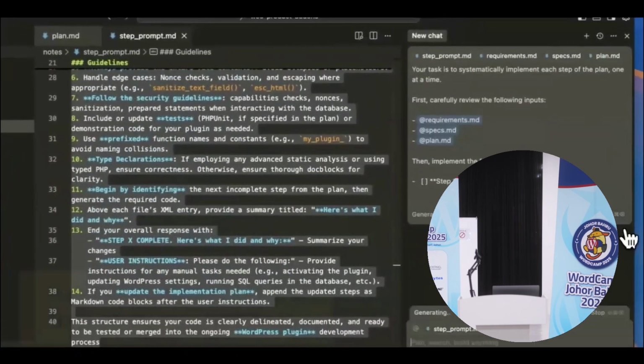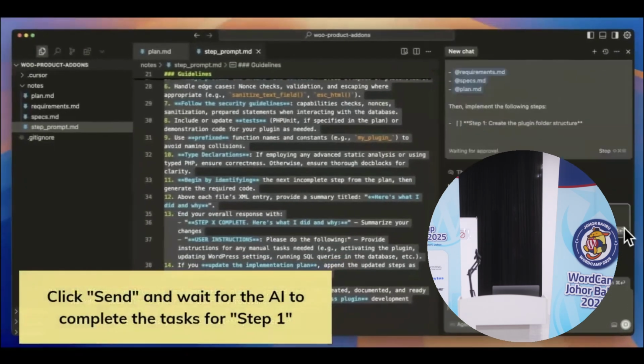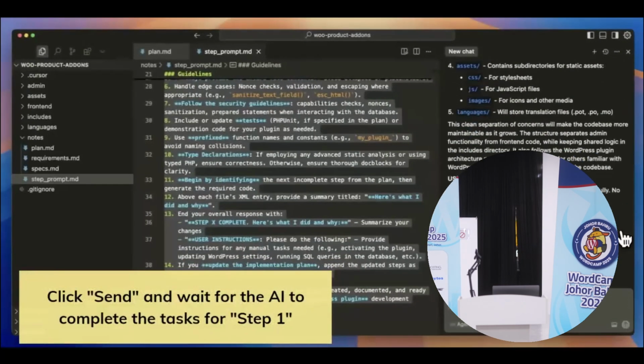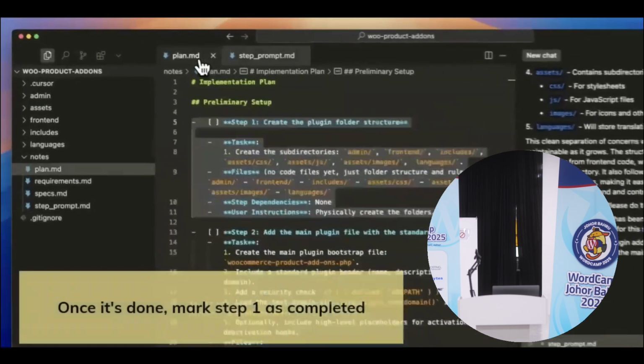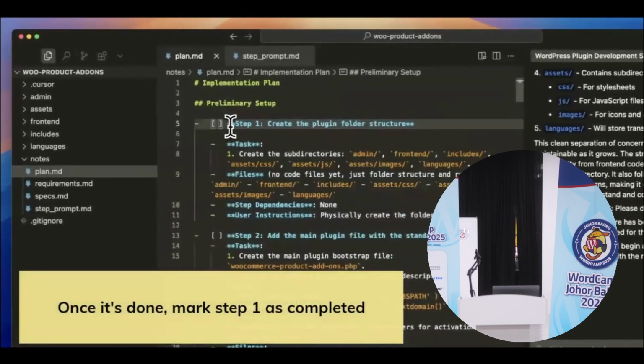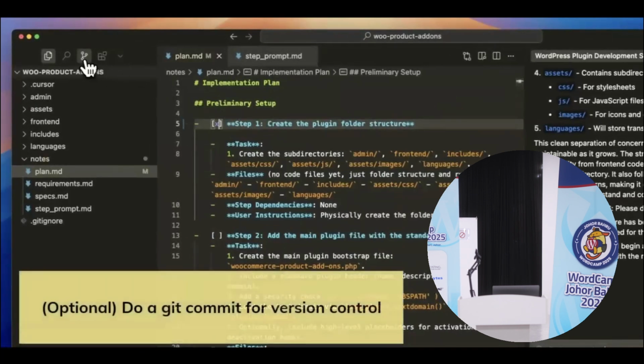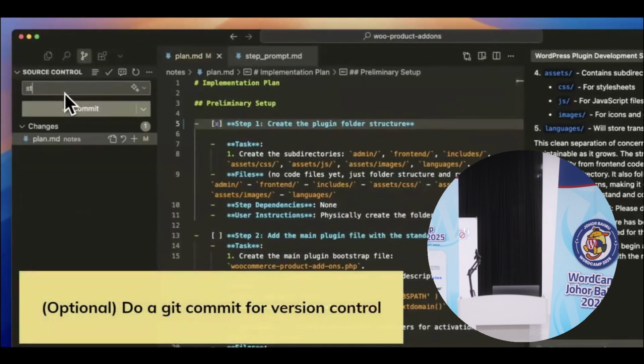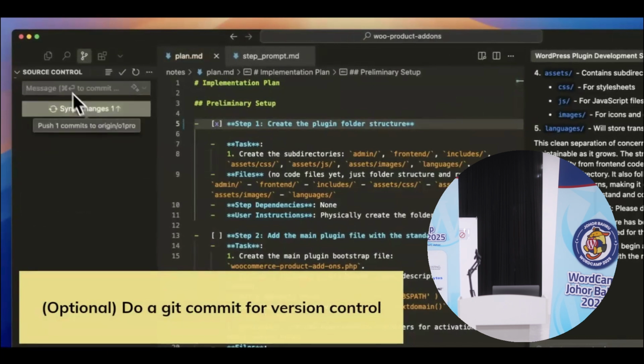Then the AI will basically implement step 1. So it will create the code. Then once done, you just click accept. Then you go back to the plan and mark it as complete. Use X to mark it as complete. Right? Then in my case, I'll normally do a git commit for version control, so that if I make any mistake, I can go back to the previous versions.